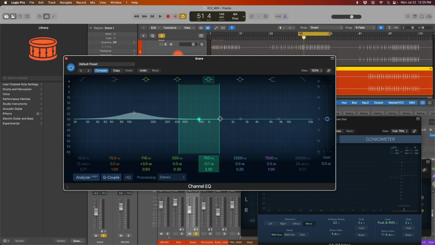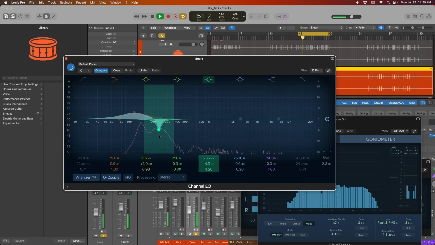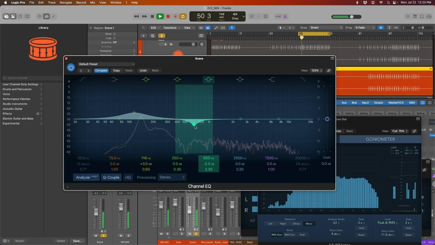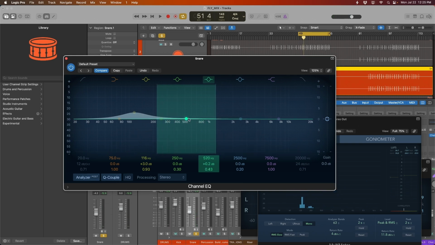So again, this is based on our goals. Do we want this snare to kind of ring out a little bit, or do we want to really just cut all of those harmonics out and make the snare really dead? It's kind of up to us. I really don't like cutting that. It sounds weak. Yeah, I think I'm going to leave most of that as is. I think I'm just going to do a very broad cut down here in this region.